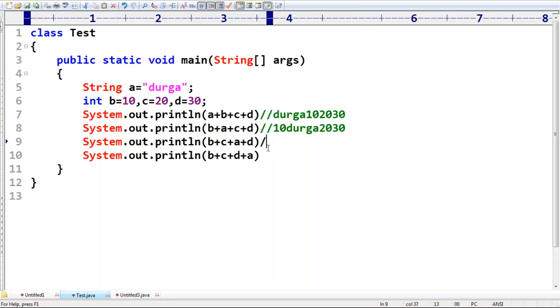Next one, B plus C plus A plus D. What is B plus C? The answer for B plus C is 30. A means Durga, so 30 Durga. D means 30. What is the answer we are going to get now? Can anyone please tell?